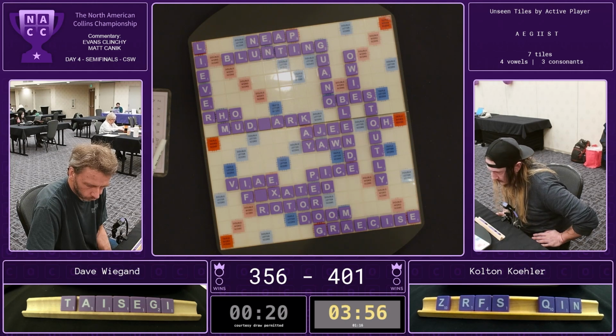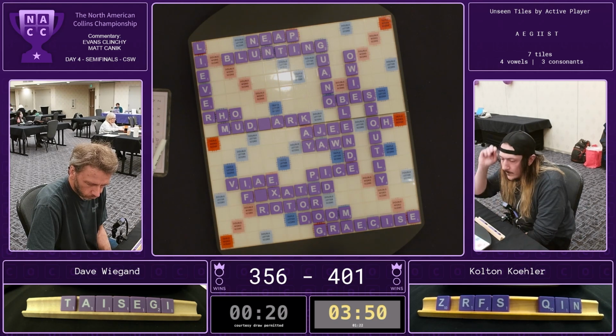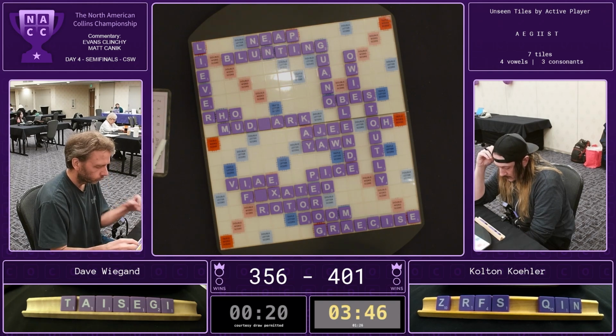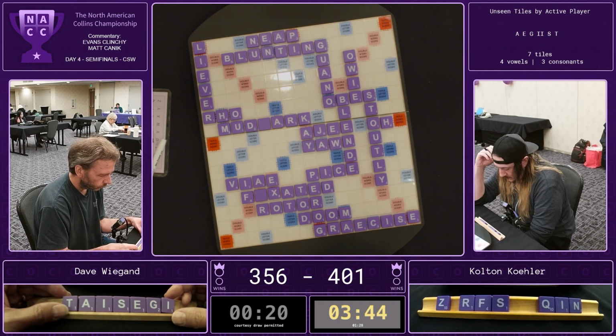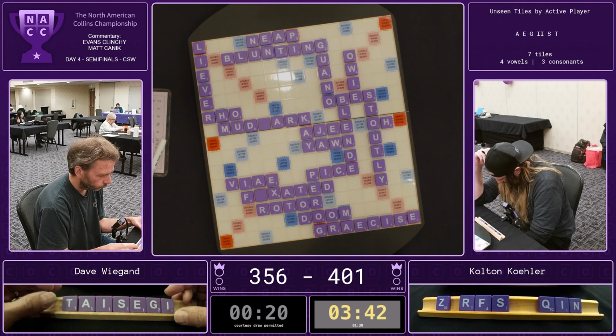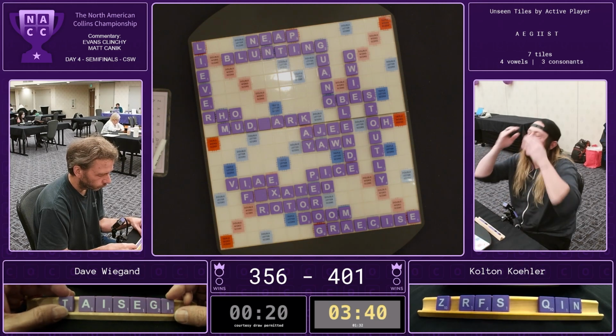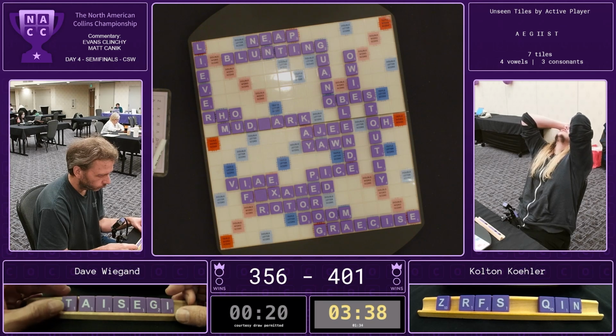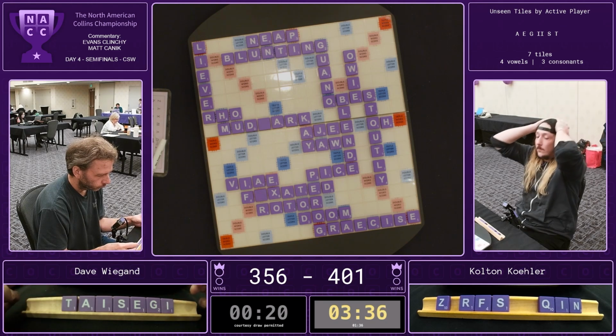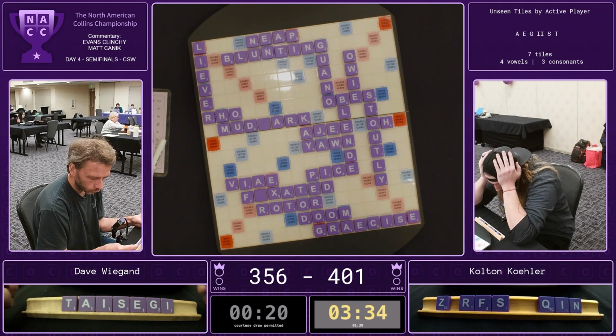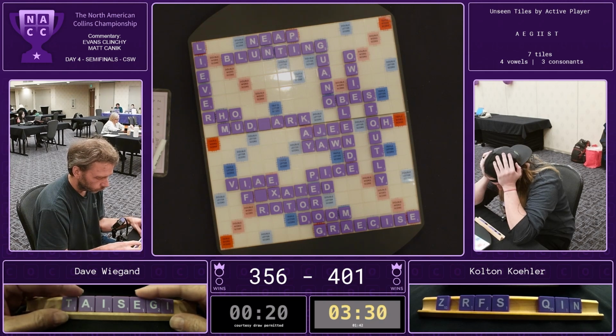Zarfs is a game-losing play for Kolton. I don't think he sees Vestigia here. Yeah, I'm starting to worry about that. He doesn't seem to be arranging plays that block it. And how would you think, with all these other bingo lines open with that big scary OHS spot and the E at the bottom of the board, that Dave's going to bingo from the V? But I don't think Kolton sees it. Yeah, he doesn't seem to be acting in a way that implies he's looking for blocking plays. He's just arranging words that score points.